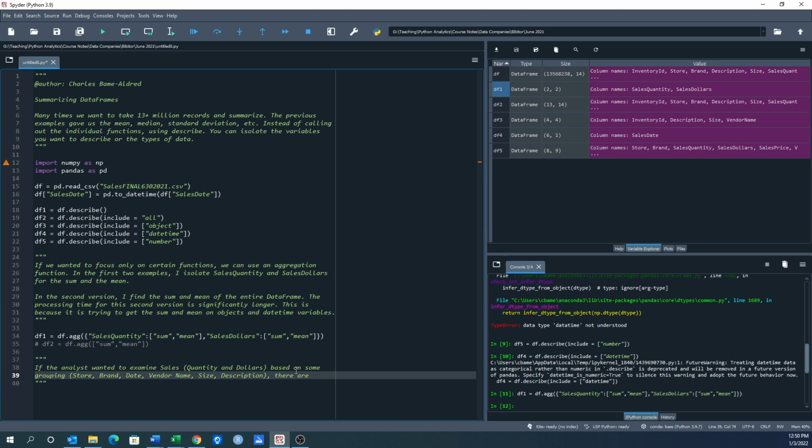There are a couple of code snippets the analyst can use. Okay, in this first line, we go back to the aggregation function.